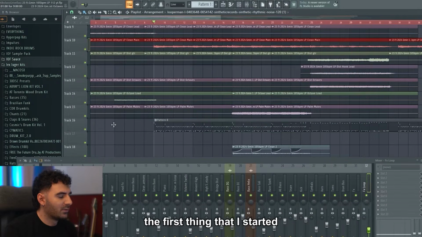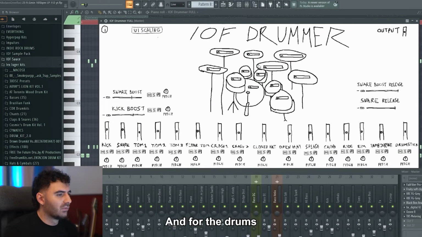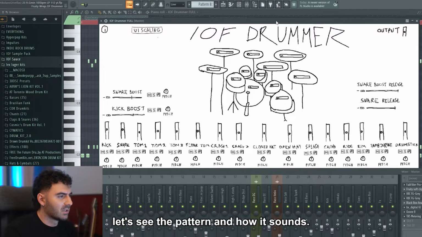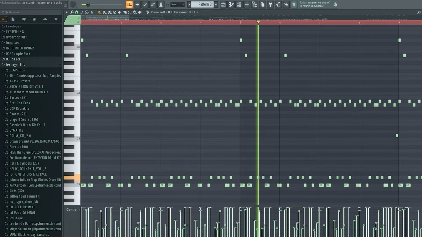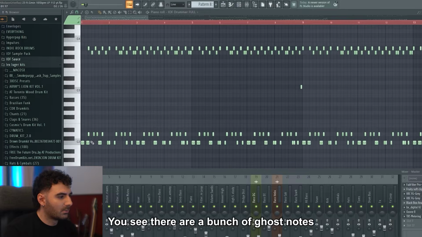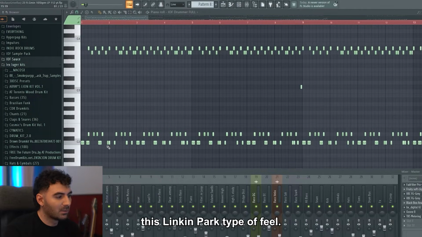So for the verse, the first thing that I started were actually the drums. And for the drums I used my own drums VST, IOF Drummer. Let's see the pattern and how it sounds. You see there are a bunch of ghost notes in the snare and also in the kick sometimes, which creates again this Linkin Park type of feel.